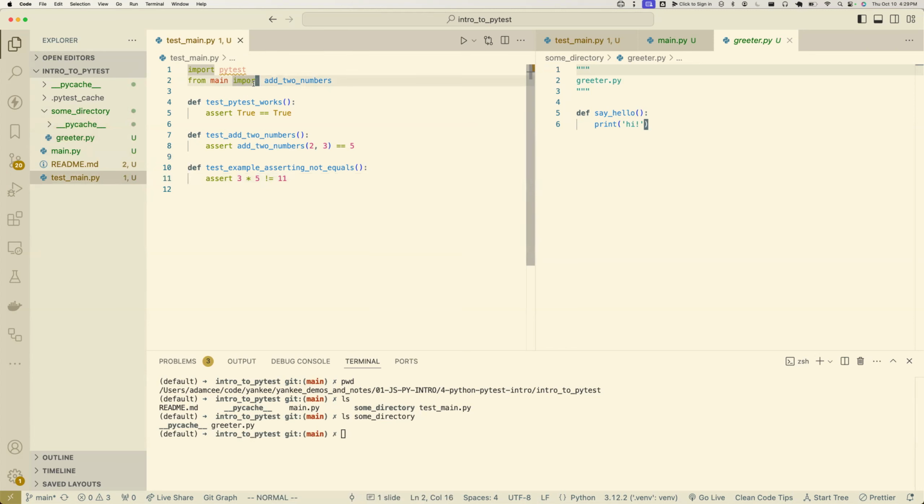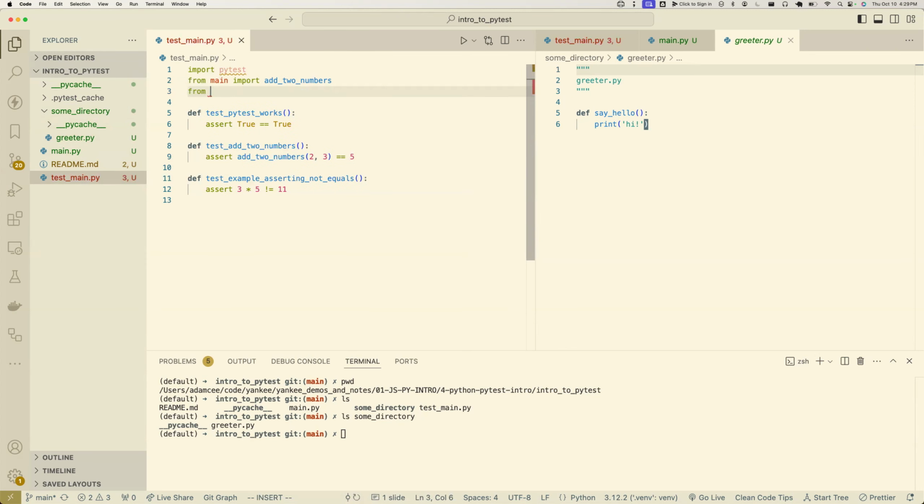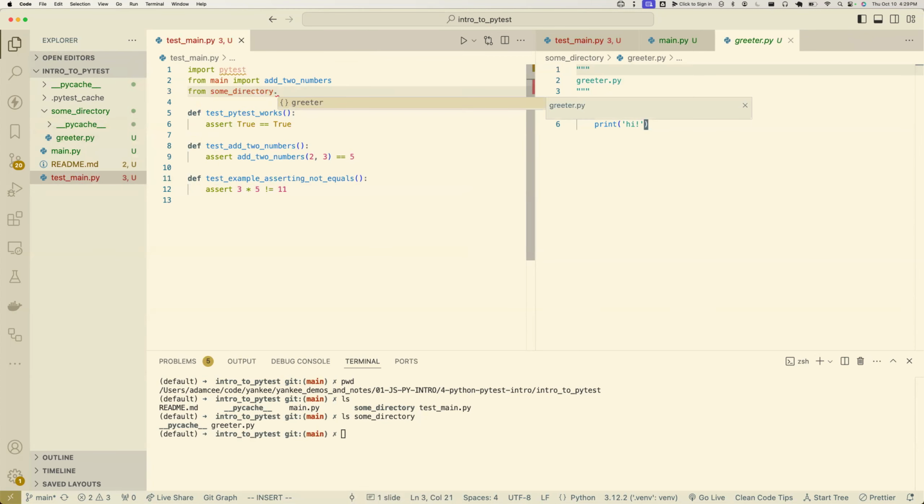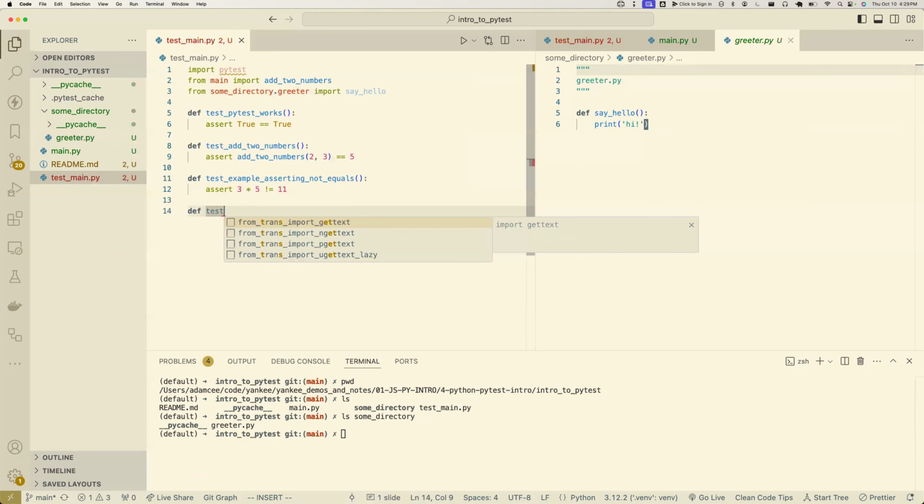And the way we do that is from the directory name dot greeter, right? We were talking about namespacing yesterday, and this is a great example of namespacing. Import say_hello. And let's just write a simple test for this that says say_hello should equal hi.